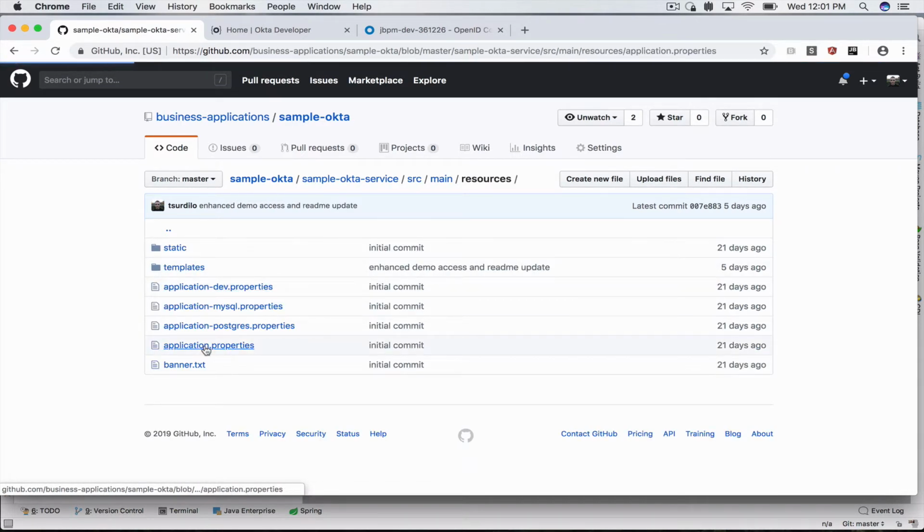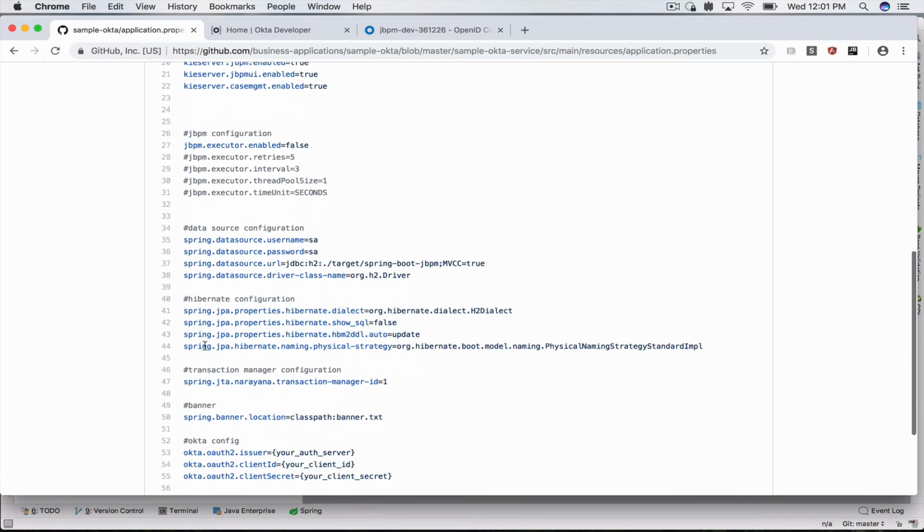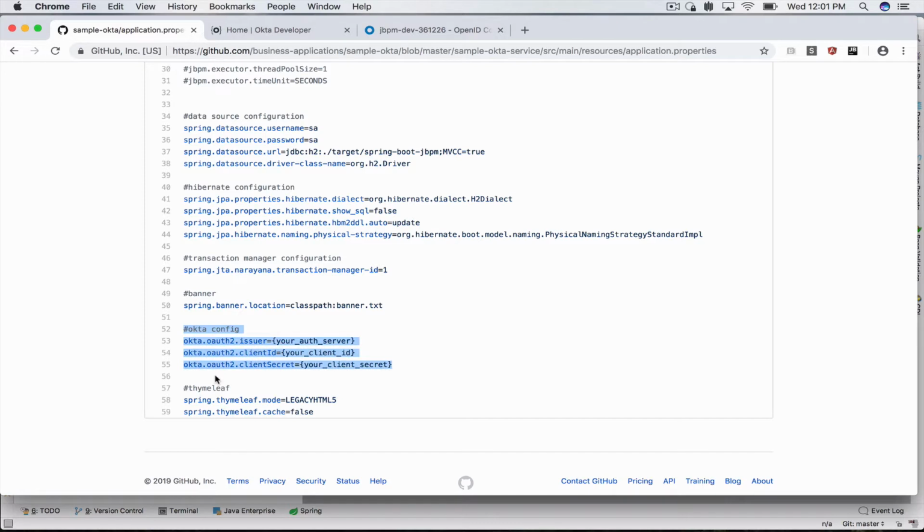One thing that you have to do is go to the application properties of the Okta demo, and on the bottom you will see the configuration section for Okta. When you create your application on developer.okta.com, you will get three things that you'll need here: the issuer, the client ID, and the client secret. You just cut and paste them here. So this setup on developer.okta.com and the three pieces of configuration that you get for free is all that you need in order to use this Okta demo. So let's go ahead and take a look at what this is.